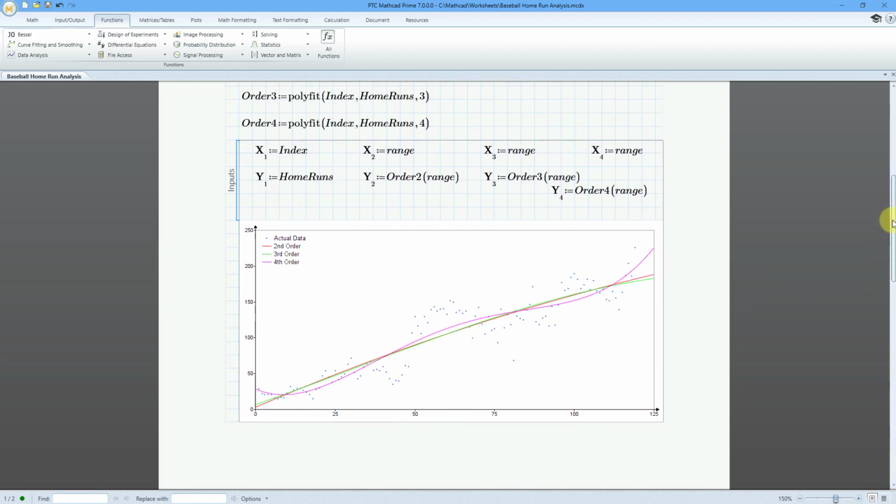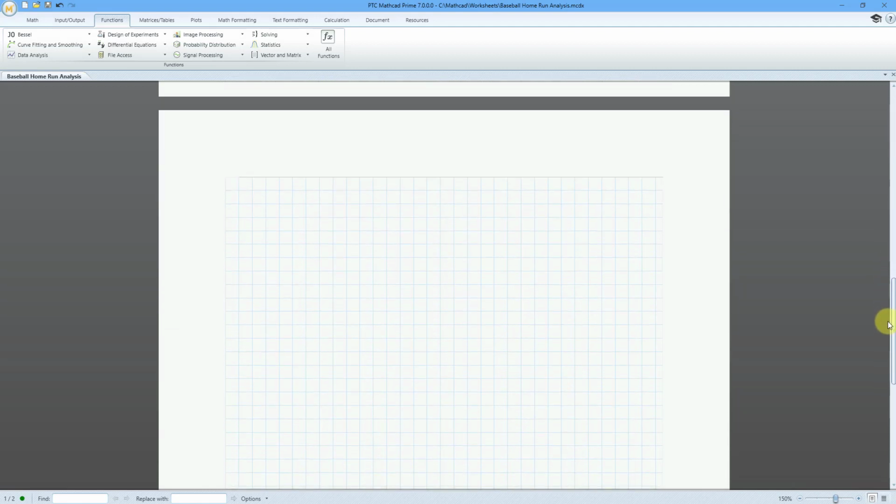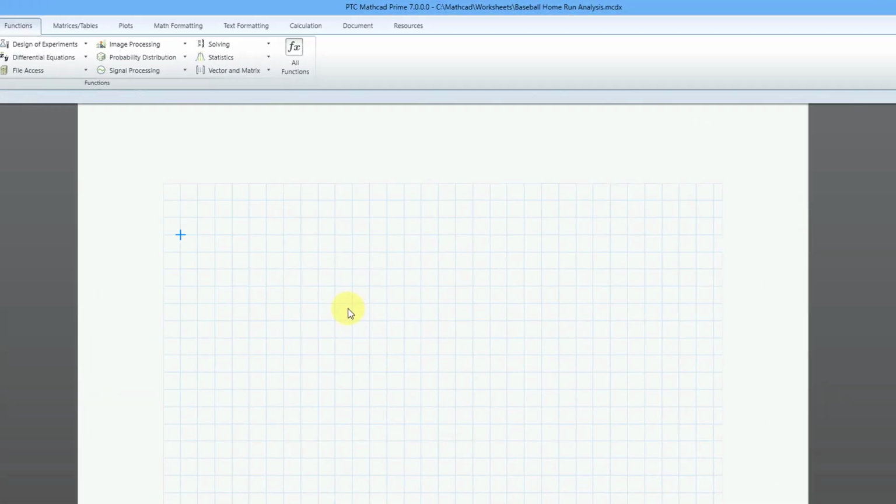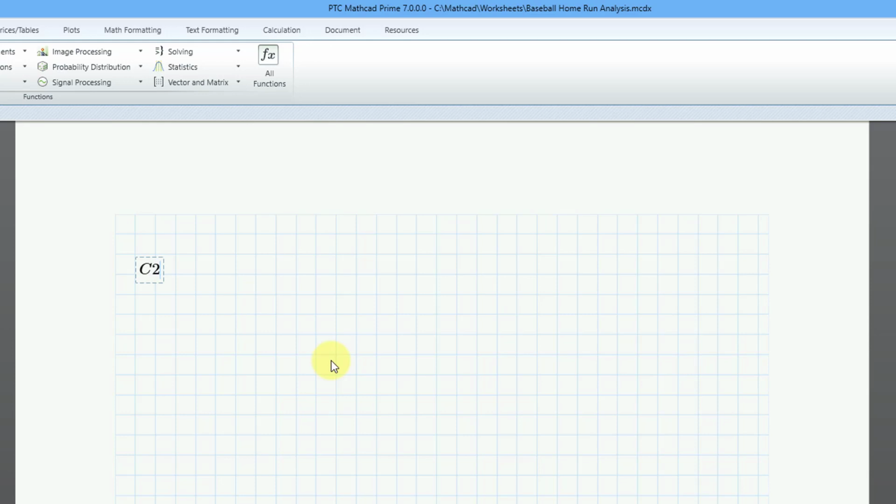But what if we wanted to access the coefficients? We can use the polyfitc function in order to do that. And so let's create a variable. I'll call it C2 for my coefficients of the second order. That's going to be equal to polyfitc, and our first argument sent to it will be the index vector, and then our home runs, and then the order of it, second order. And so then we can evaluate this.